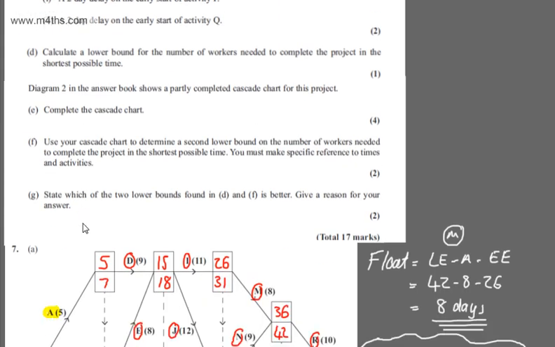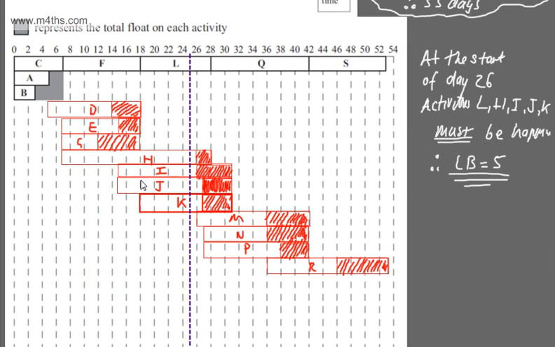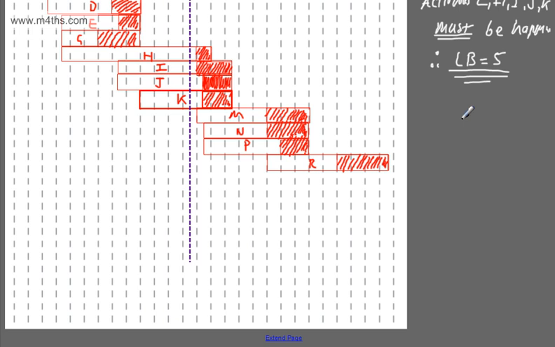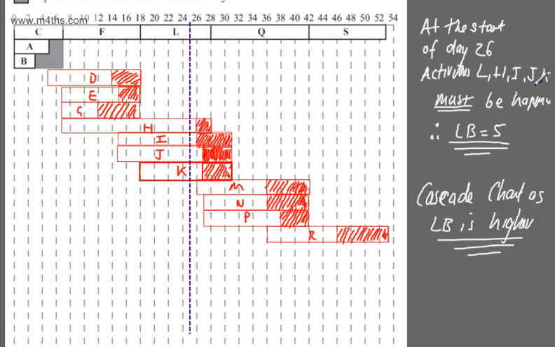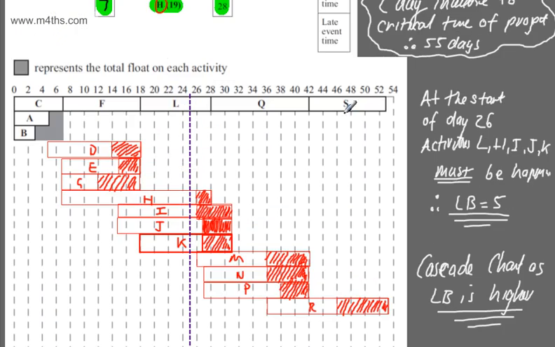So in part G for 2 marks, state which of the 2 lower bounds found in D and F is better. Give a reason for your answer. Well, it's going to be the Cascade chart because the lower bound is higher. So we'll write now the Cascade or Gantt chart, Cascade chart as LB is higher. Now, the advantage of the Cascade or Gantt chart in terms of the scheduling issues is that we can actually see which activities must happen at certain times.